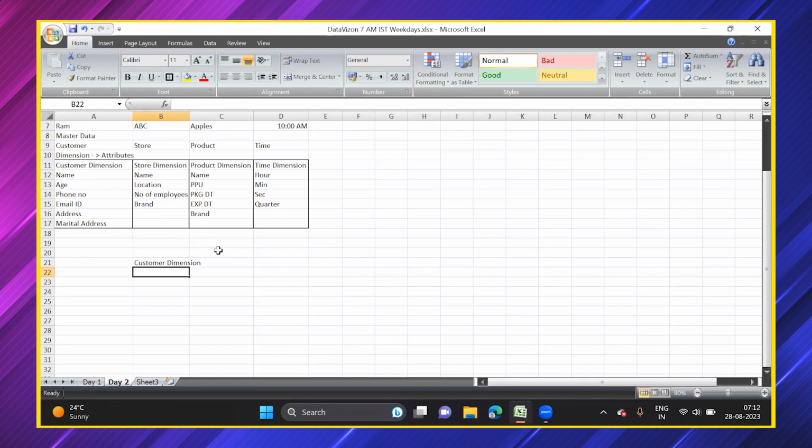So if you talk about the customer dimension, here we have a name, we have age, we have the phone number, and then we have the email ID, and then we have address, and so on. And marital, I will just say MS for the marital status. Okay, I'll change it. So now we have this and so on.